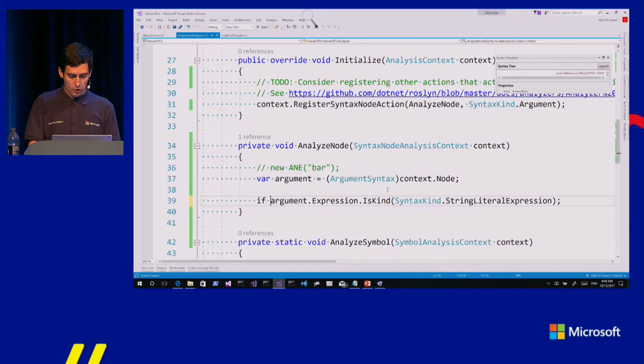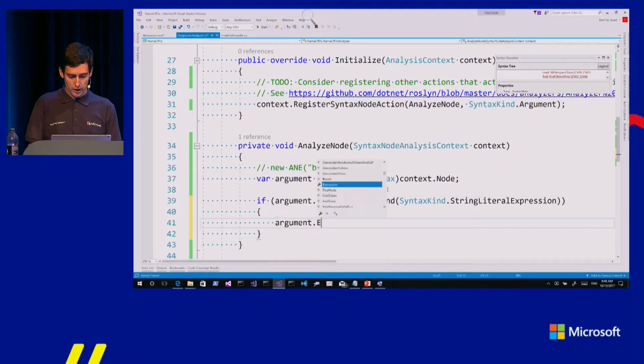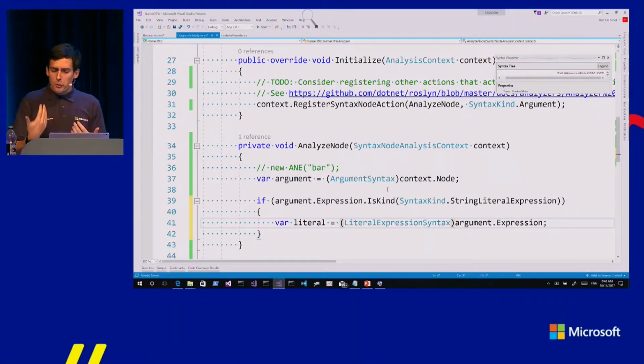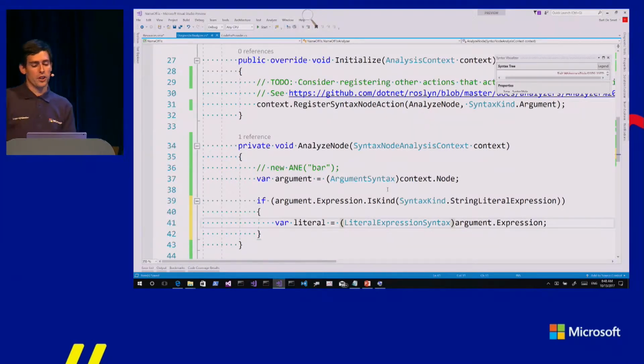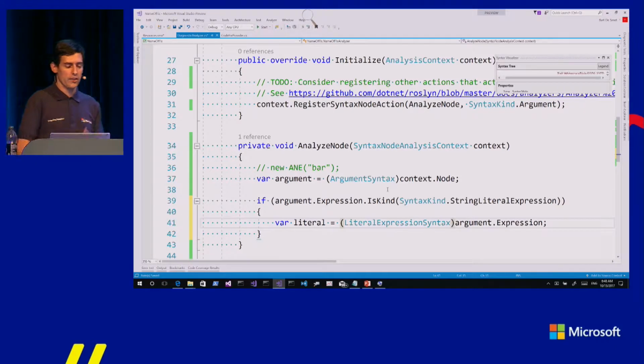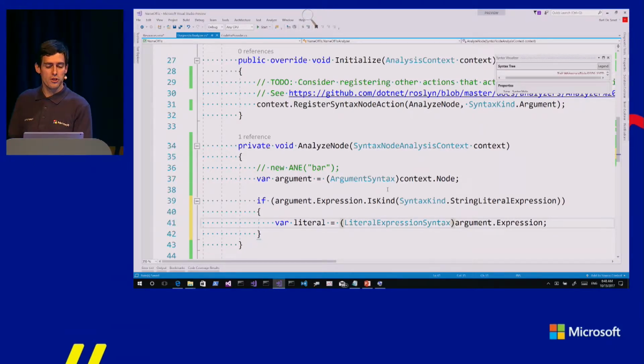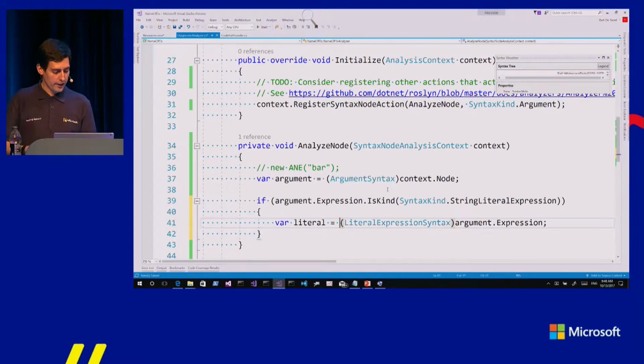Okay. So if that thing is a string literal, then I can go to argument.Expression, and I can cast this to a LiteralExpressionSyntax. So now I have my literal. It's pretty much always the same thing. You will see some kind saying it's an argument kind, then concatenate Syntax to that, and then you have the node type. So in this case, StringLiteralExpression has a LiteralExpressionSyntax.